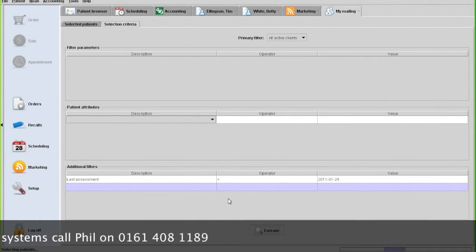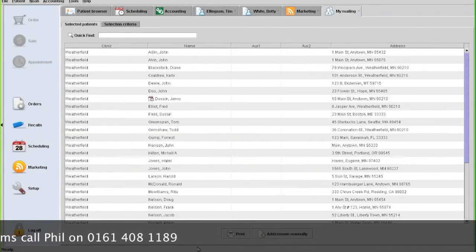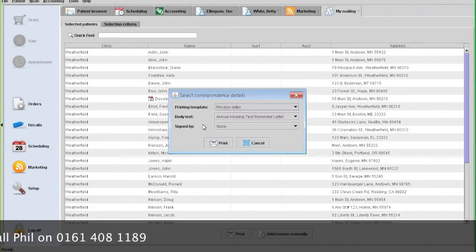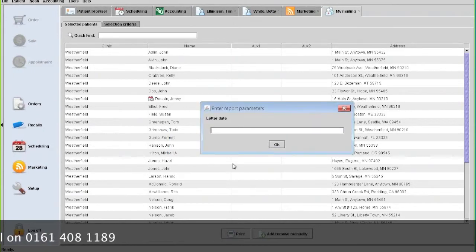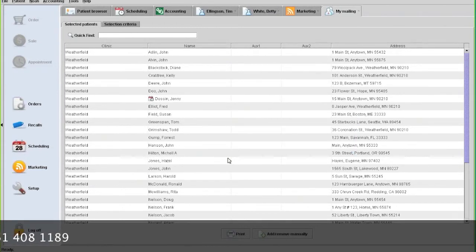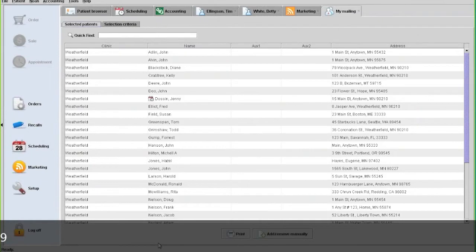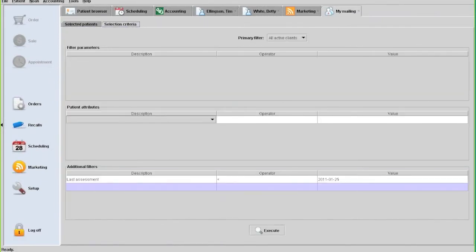Click on execute. So 34 patients I haven't tested in a year that I need to recall. And again, here's my list. Next step. In this case also I have a window letter for annual hearing test reminder. I think January 25th. So again, it goes out and does a mail merge to all of these patients, with whatever method. Those are just some different examples of that.